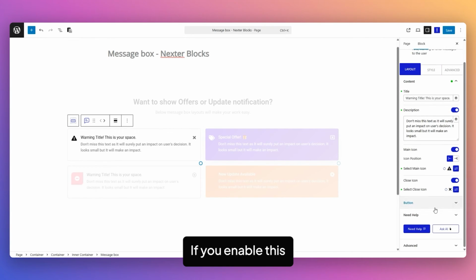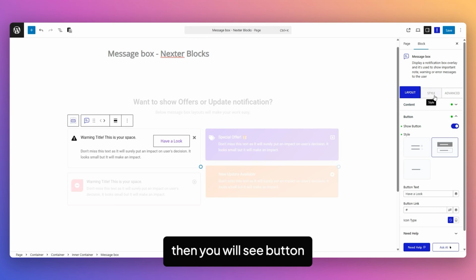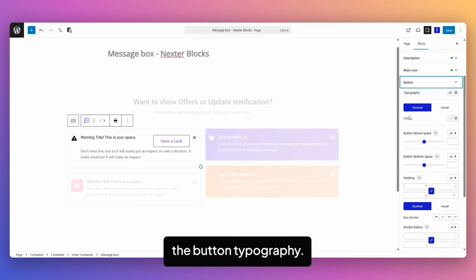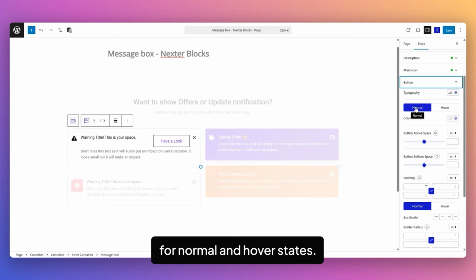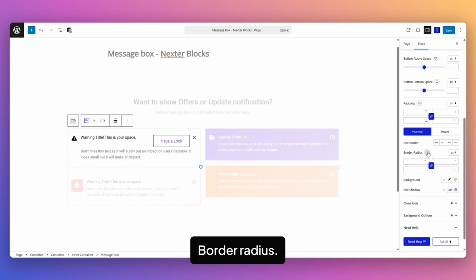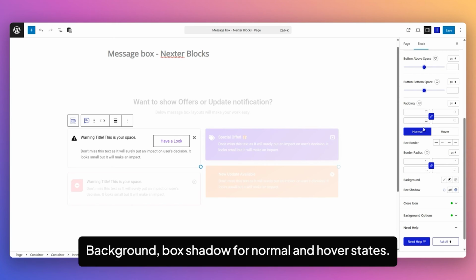If you have enabled this button toggle, then we'll see button related styling options. From here, you can adjust the button typography. You can adjust the color for normal and hover states. You can adjust the button top and bottom spacing. You can adjust padding. You can adjust border radius, background, box shadow for normal and hover states.